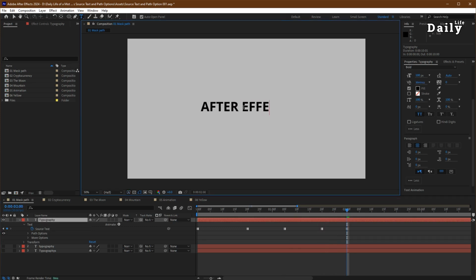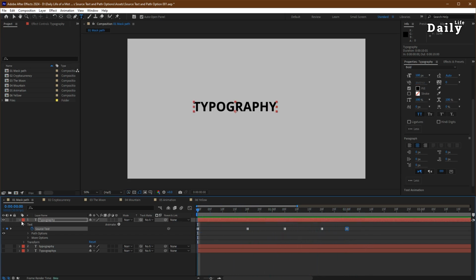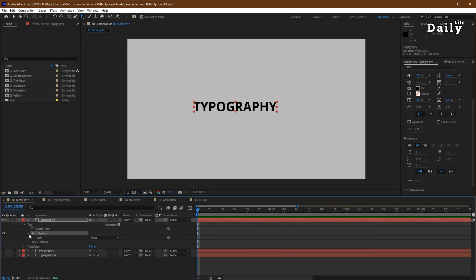Double-click and type something. If you check the keyframes, you will see they are hold keyframes, meaning the source text holds its value and then jumps to the next keyframe's value. This creates a sudden change. Easy peasy. Now let's jump into the path option.